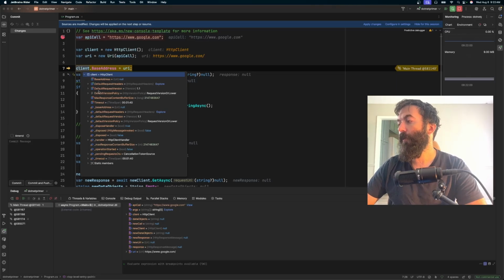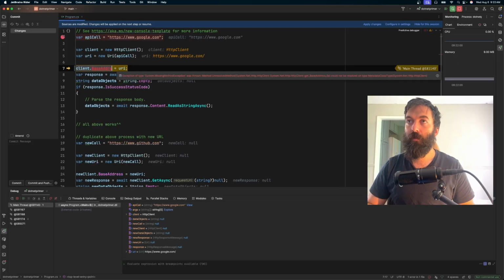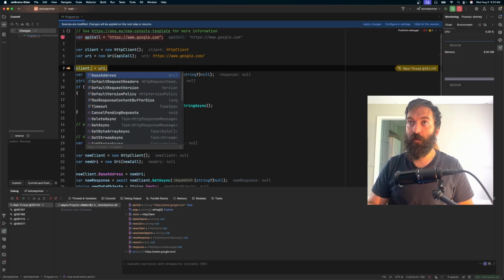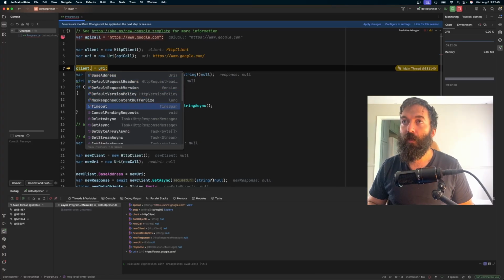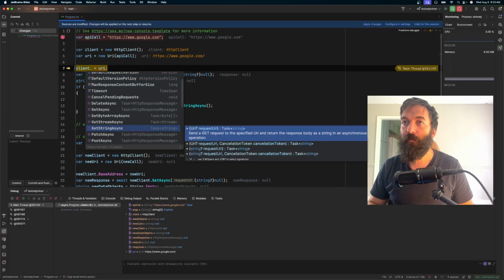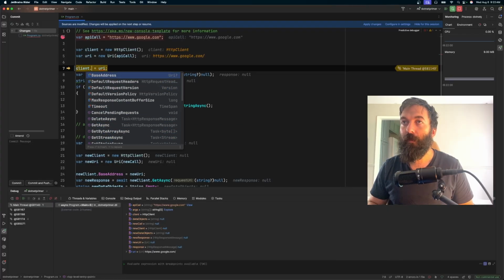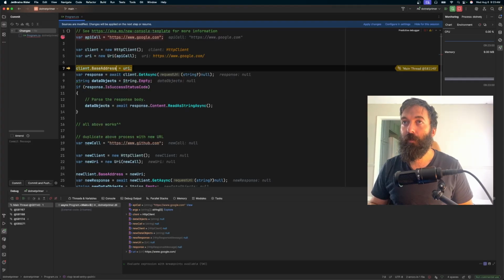I don't know if you can see this or not. Right here, base address. So see all these highlighted objects here? Let's go to this. Client dot. Now, these are all properties of the client class. These right here. So we can read each one of them for what our goal is to do. For now, we just want base address.